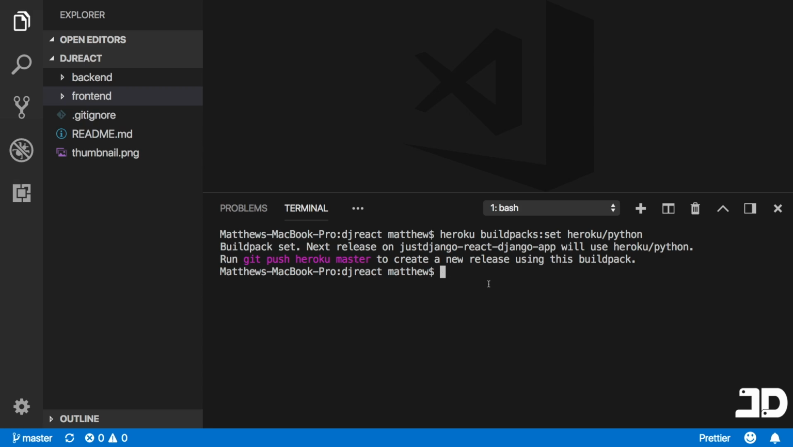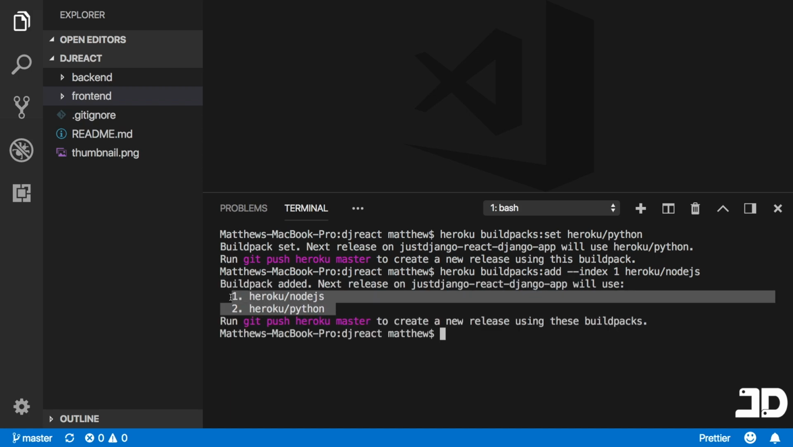The second one we need to add is the Node.js one. So we say heroku buildpacks again, and then we say :add, because we're adding another build pack, and this time you have to set the index. This is the first build pack, so we say index 1 heroku/nodejs. If you add that, it's going to add Node as the build pack with an index of 1. If you need more information on this, you can just Google multiple build packs and you'll see some of Heroku's documentation on how to set that up. Now you can see it's set both of our build packs, Heroku Node.js and Python.